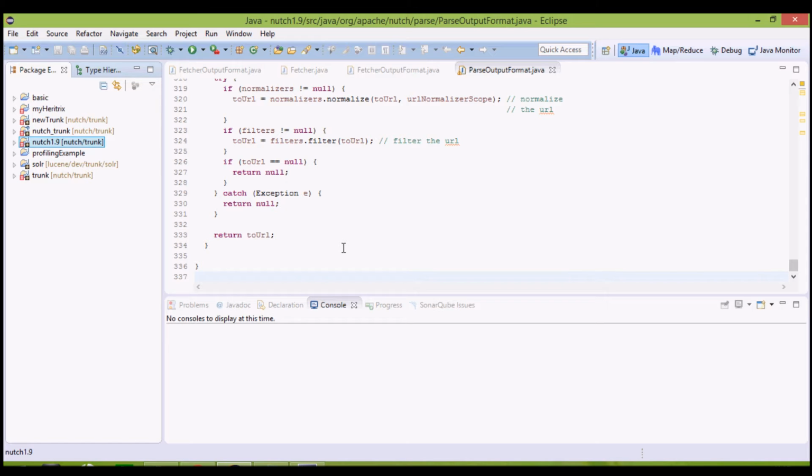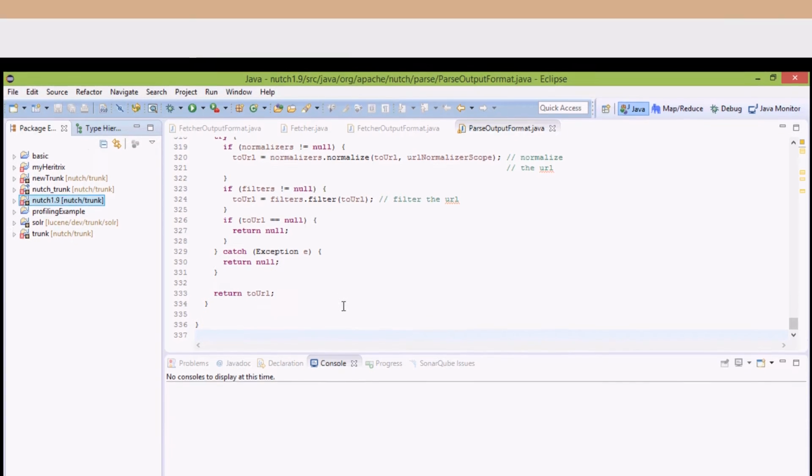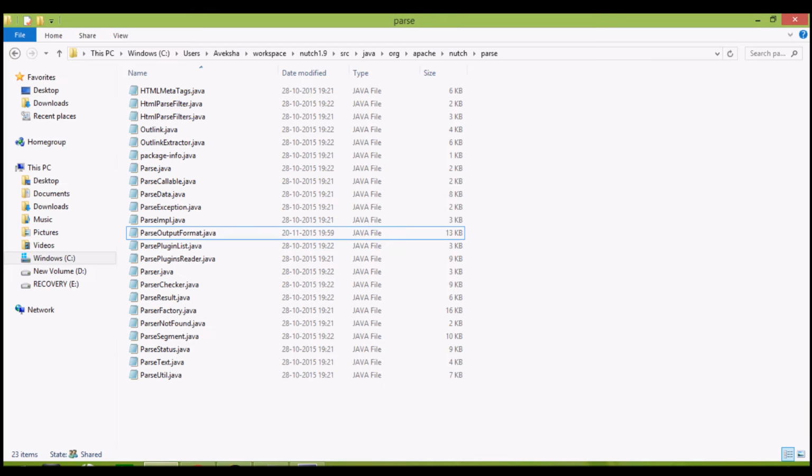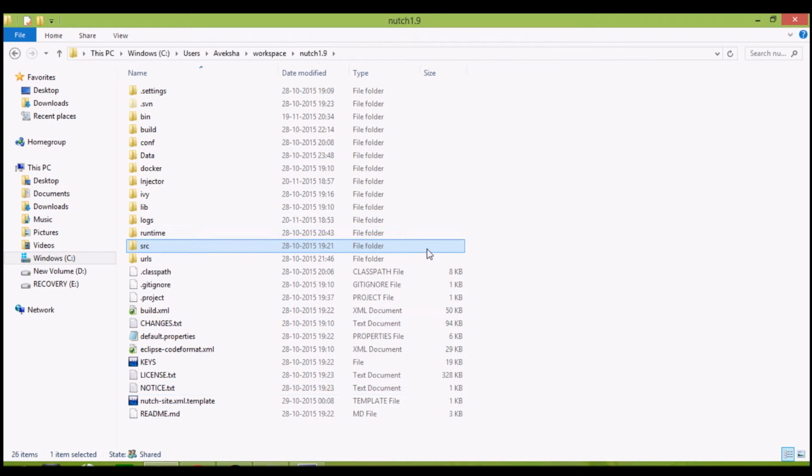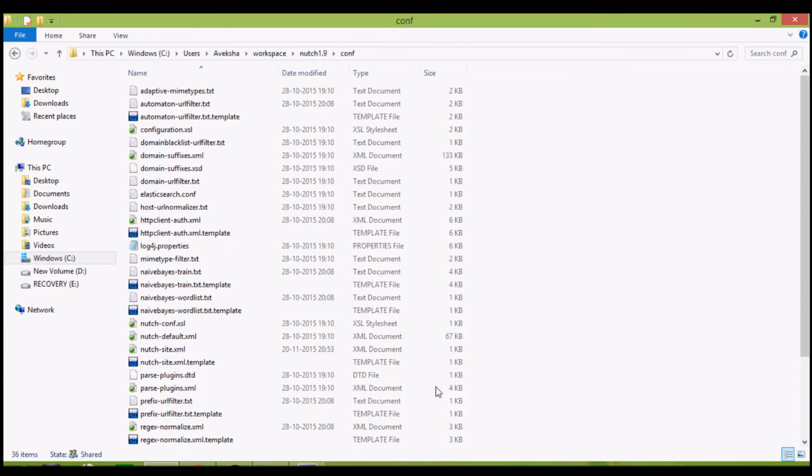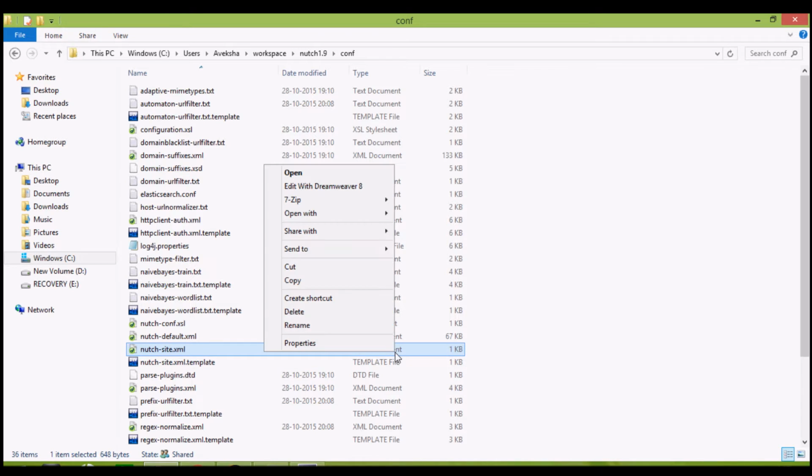But before that, you may face some problems, like during the fetcher operation, when the actual downloading of data corresponding to a particular URL happens, many threads may get hung due to timeout. The remedy is that, go to your workspace Nutch 1.9 and here under conf go to nutch-site.xml.